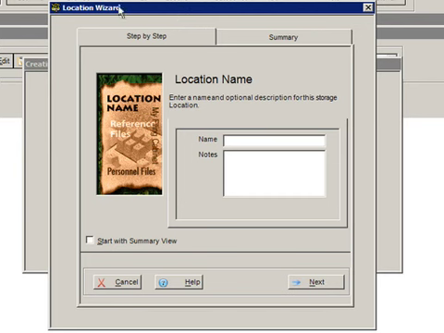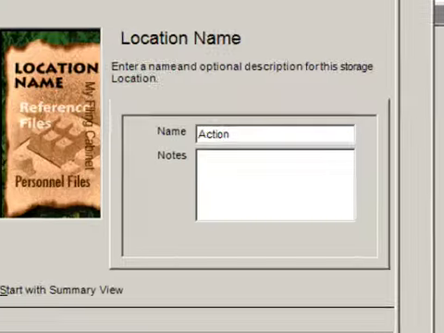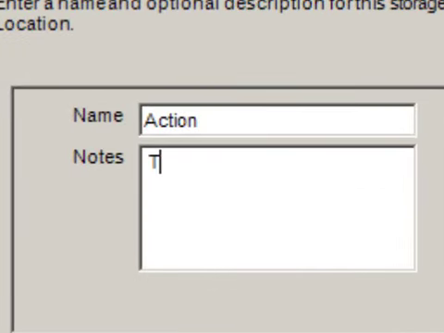The location wizard comes up, and it's going to ask you for the name of the location. Let's just make it Action. As far as the notes go, this is a place where you can verbally describe what the location will do, either for you or for somebody else. Remember, if you're in a networking environment, this would be a great place to show your coworkers or other people sharing information in your network what this location is about. So I'm going to type up a quick description.